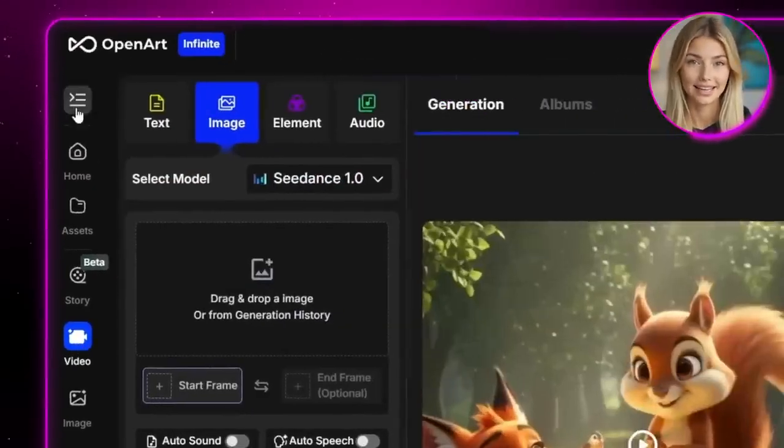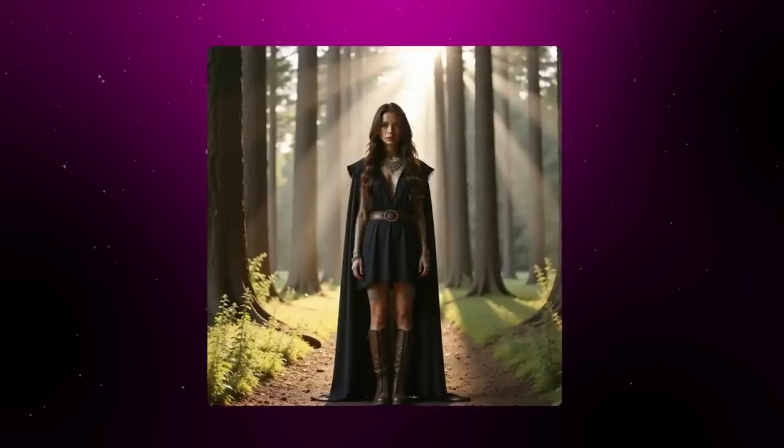And this is the key, because we already have a consistent base image of our character. The AI can use that as a reference frame. That's what lets it generate videos while keeping the character identical.